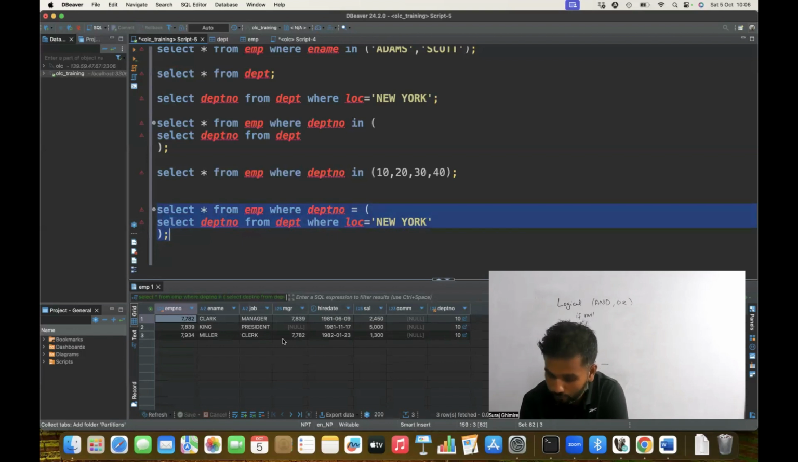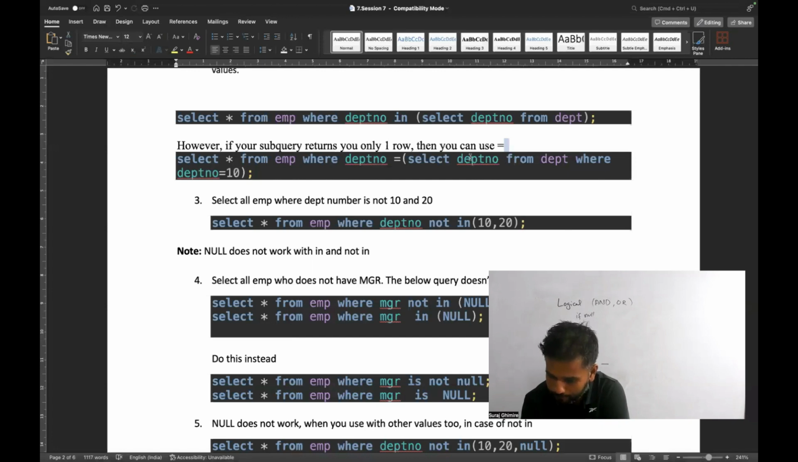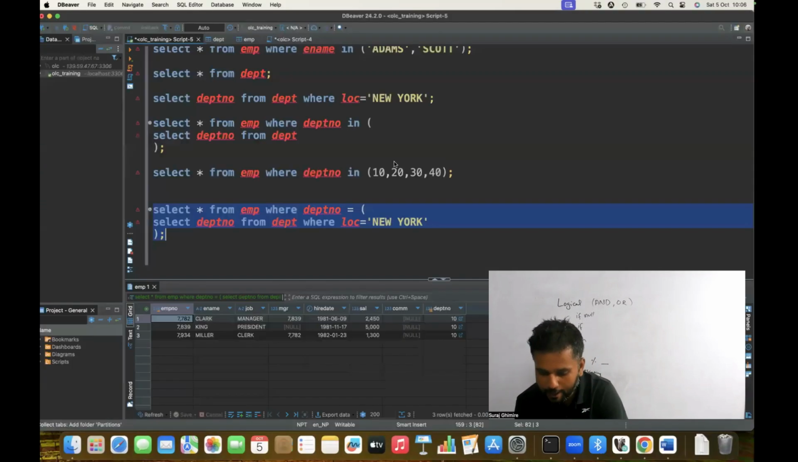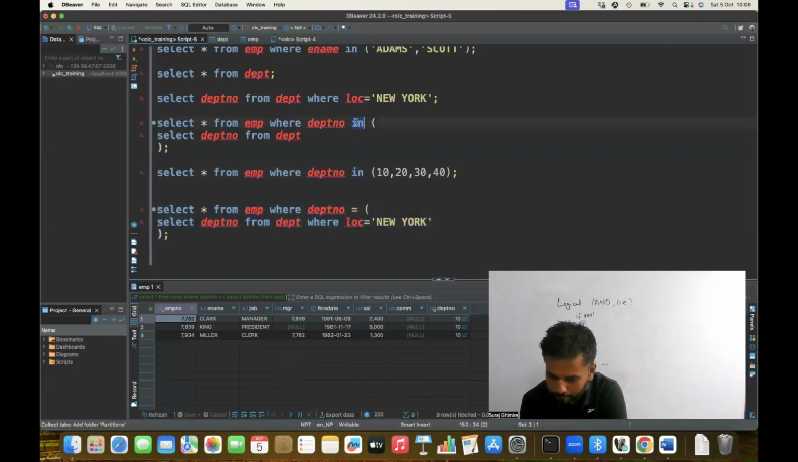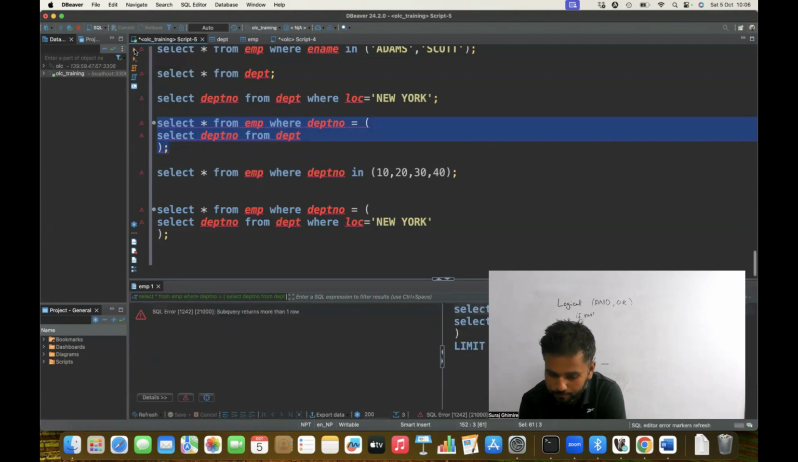Okay, this also works, which means if your inner query gives you only one result, then you can use equal operator. Okay, let me try to do the same thing here. If I say select star from employee where department number equal to, now when you say equal to, you are looking for exact match, but what you are getting here is multiple records. You will get multiple department numbers, so this query would fail. It says subquery returns more than one row, and that's the reason it failed.